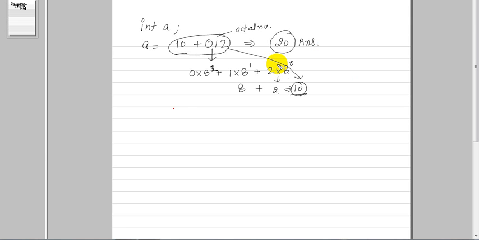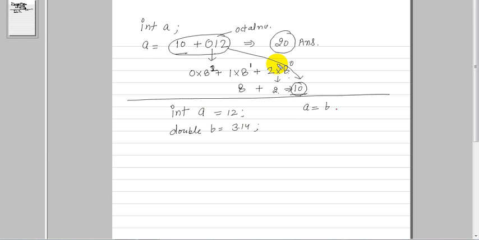So I want to take another example. You are declaring a variable, integer a equal to 12, right? And you are taking another variable, that is double b, equal to 3.14. Now you want to do some conversion like this, that you want to pass the double variable value into the integer type value.